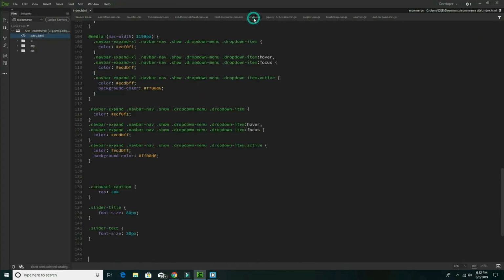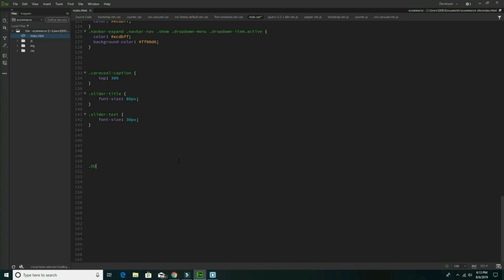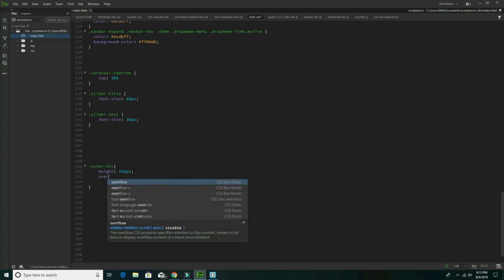So for that, let's come to the style.css. Come here and give some space. Okay, so dot outer div, sorry, small outer div, height should be 350 pixel, semicolon, and overflow should be hidden.